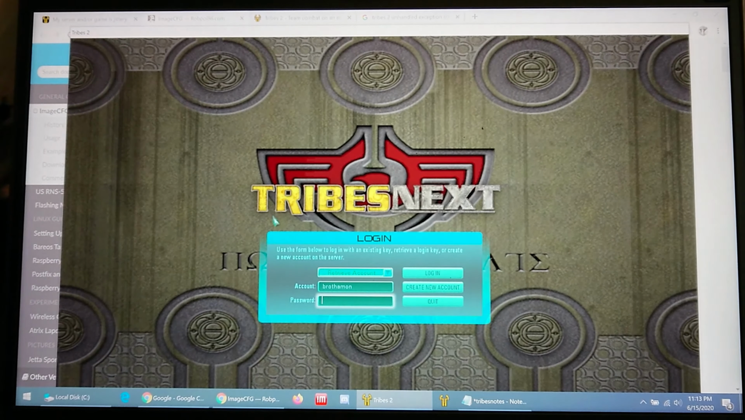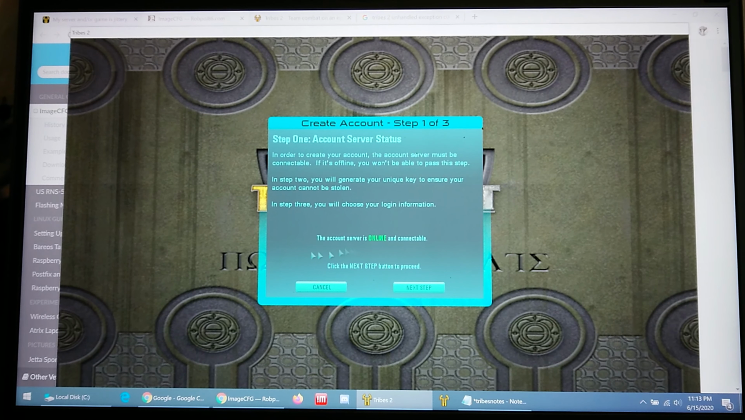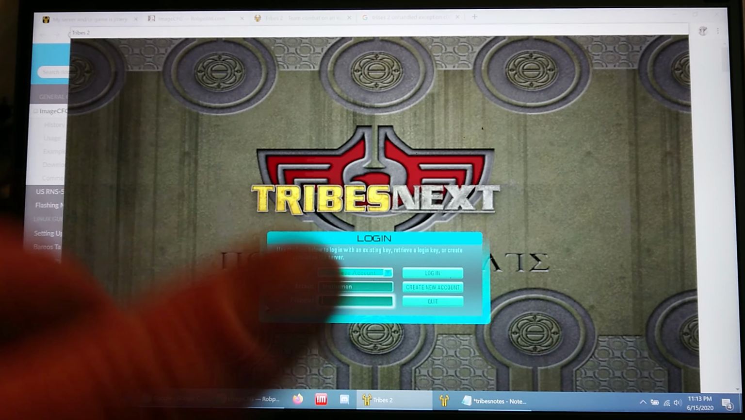All right, and here you're going to want to click Create New Account. We'll go through the process. It has to say the server is online. You can make sure that it is actually online, but it should be online. And at this point, you're pretty much good to go. You create the account, log in, and everything should work. Actually, let me log in here.